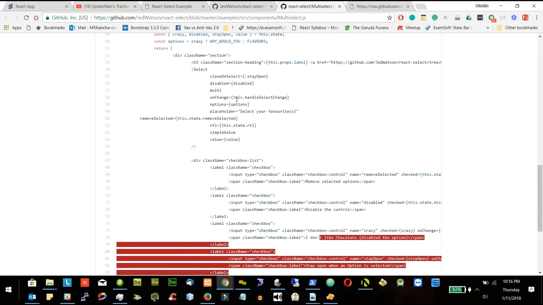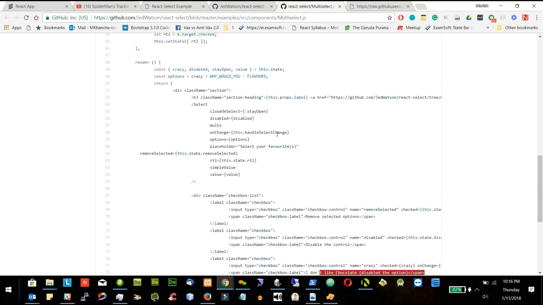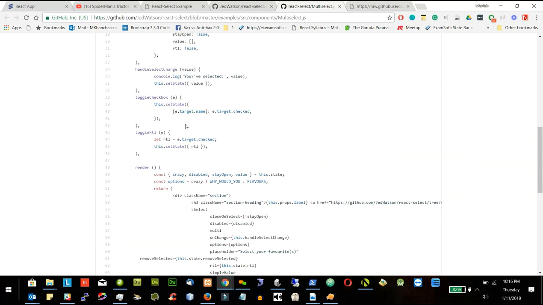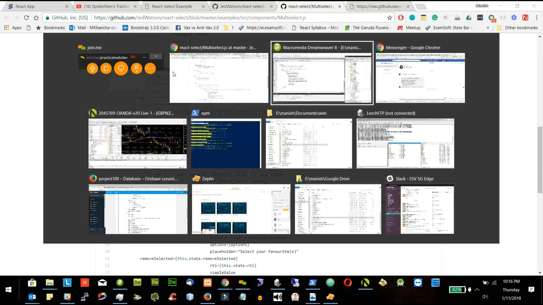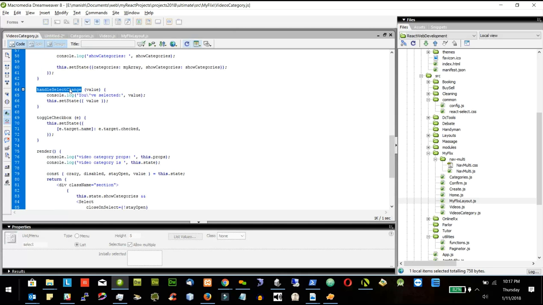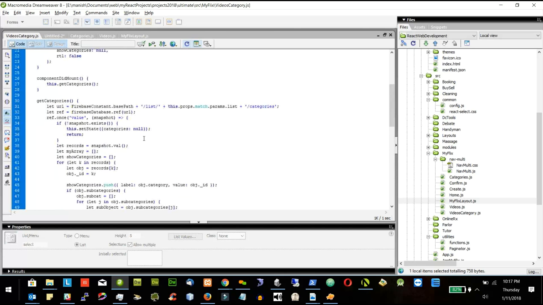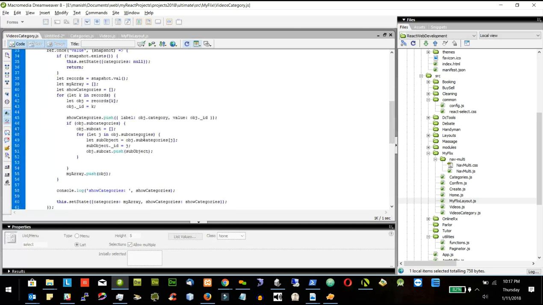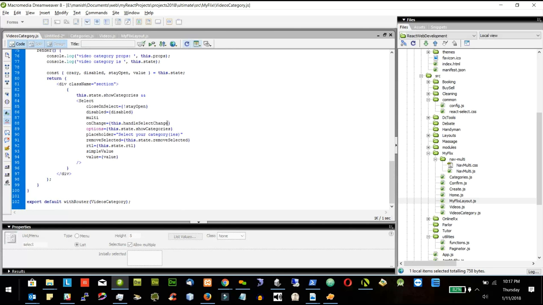So on change, we are calling this.handleSelectChange. That is this one. Okay, on change we are calling handleSelectChange, that is this one. So the problem here can be we didn't use the bind, so that may be the problem. Let's try to use the bind.